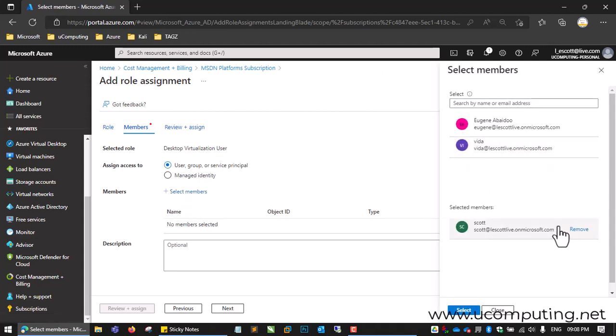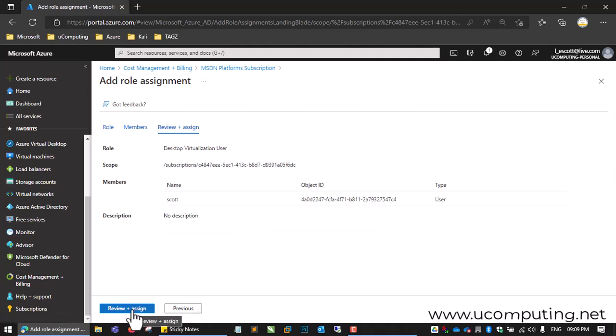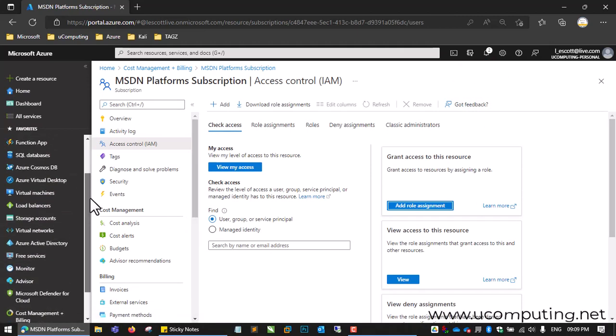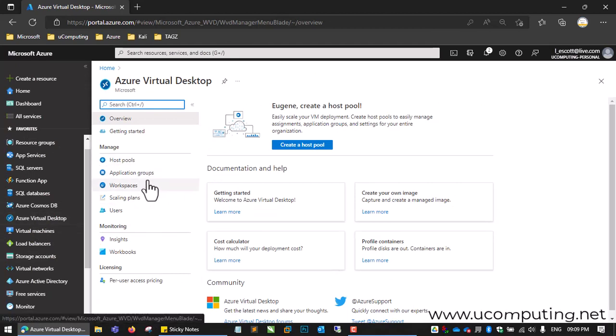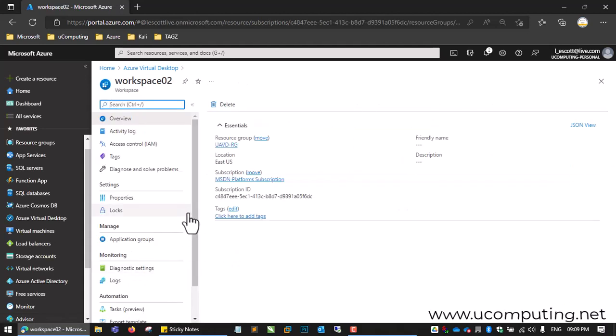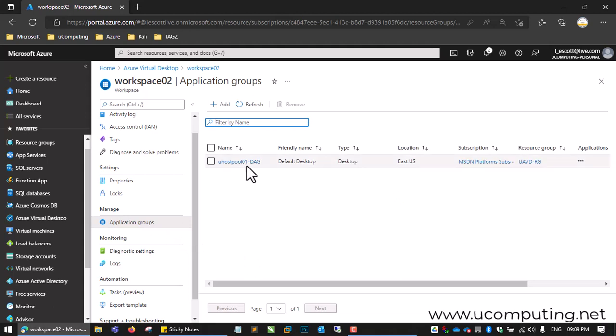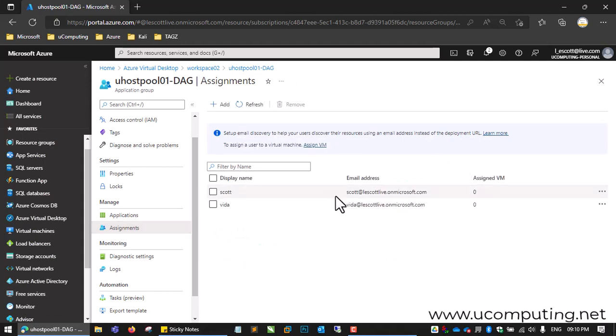Because we've set the host pool to automatically assign anybody who has a role like this to our host pools, this user is going to be assigned without our intervention. So I'm going to select here and go next, and go review and assign. Then I'm going to go back to my Azure Virtual Desktop blade and go to workspaces, select my workspace, go to application groups, click my host pool, and then check the assignment here. As you can see, Scott is automatically assigned to this host pool.